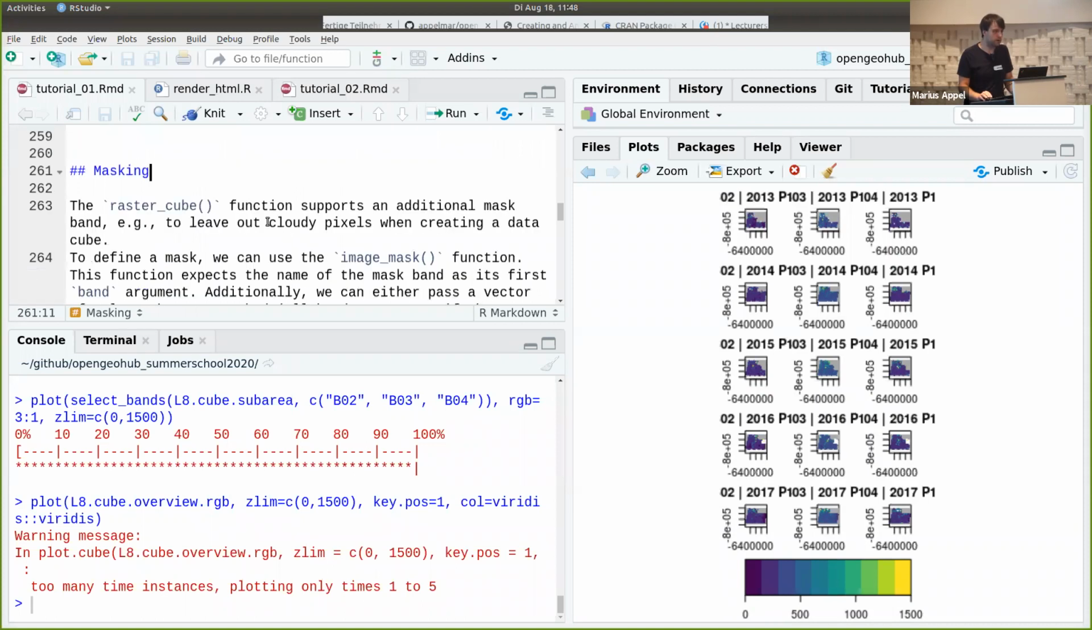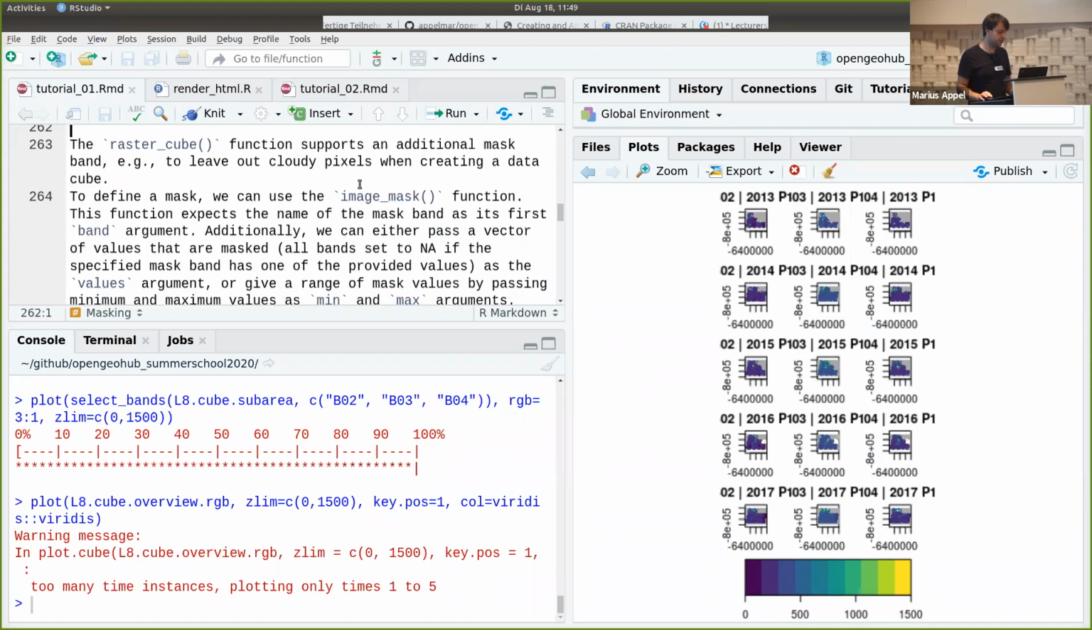One problem we always have with this kind of data is clouds or other irregular values, cloud shadows, saturated pixels, whatever. There's actually a possibility to apply cloud masking during the construction of the data cubes, because we do this temporal aggregation. This is needed because otherwise cloudy pixels contribute to the temporal aggregation. Therefore there's a function called image mask.